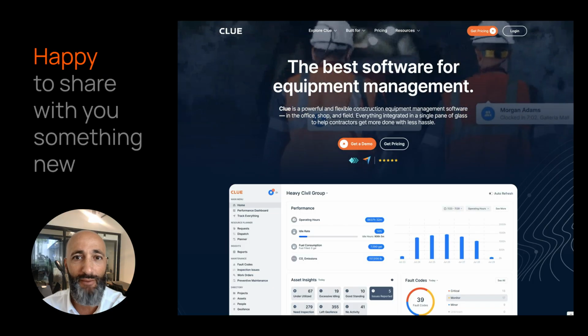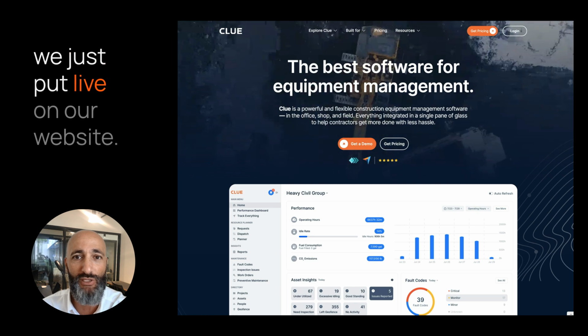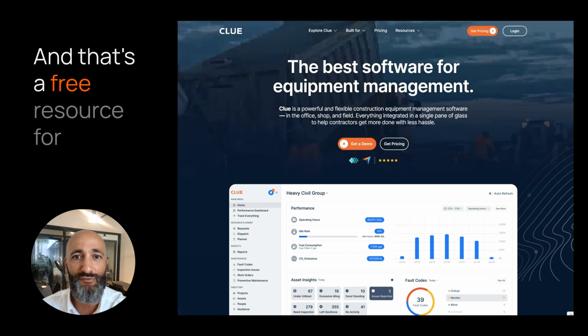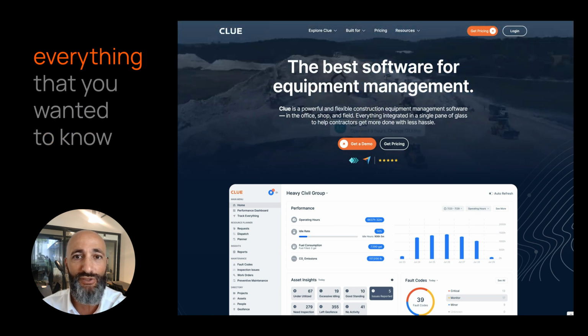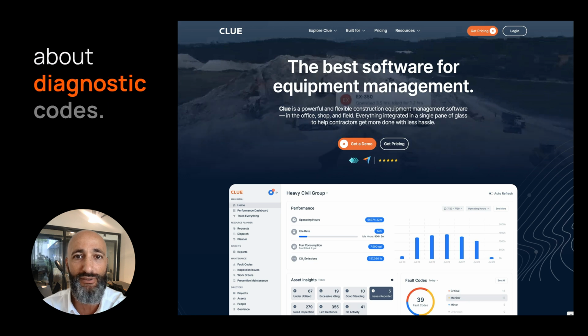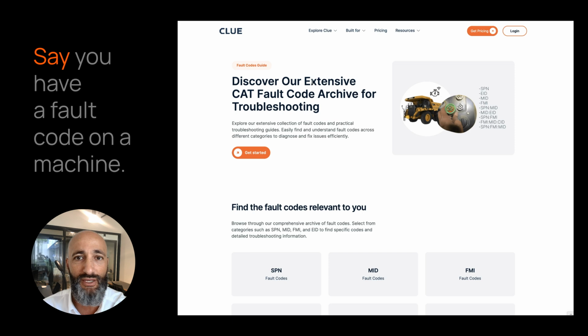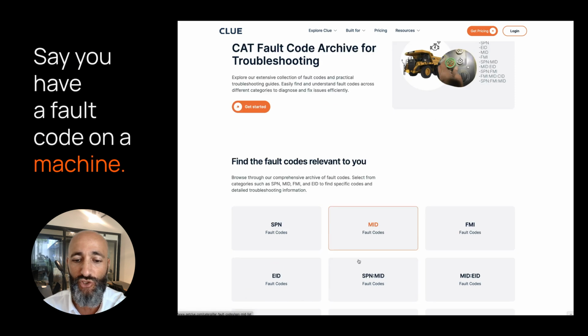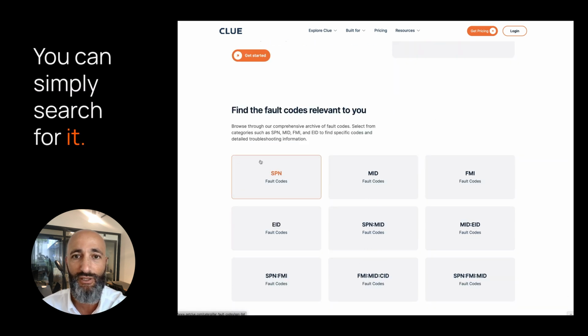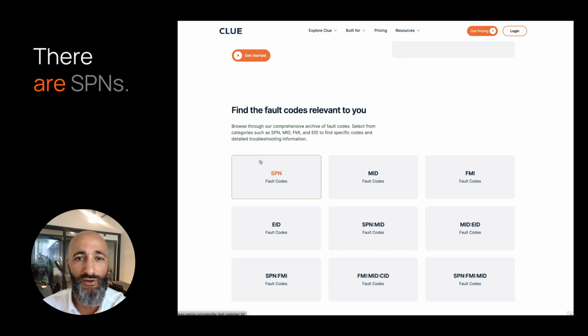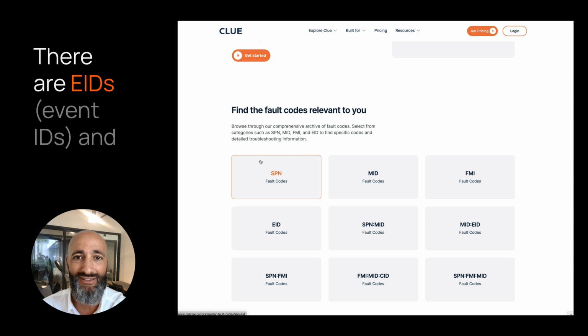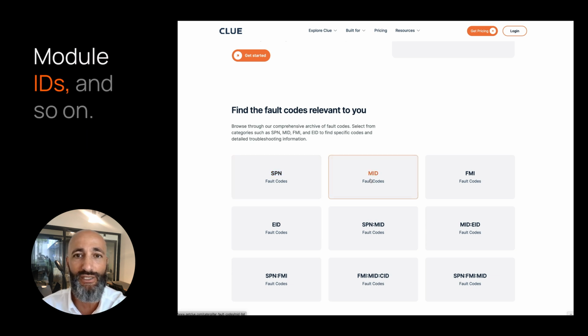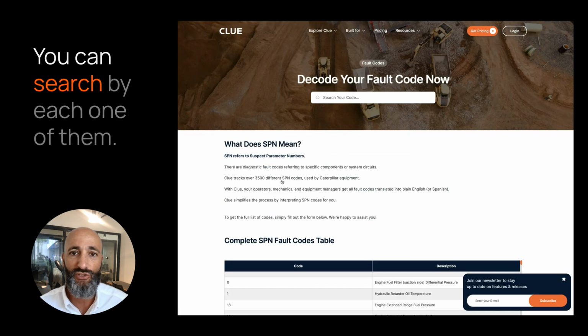Hey everyone, happy to share with you something new we just put live on our website, and that's a free resource for everything that you wanted to know about diagnostic code. Say you have a fault code on a machine, you can simply search for it. There are different types of codes. There are SPNs, there are EIDs, event IDs, and module IDs, and so on. You can search by each one of them.